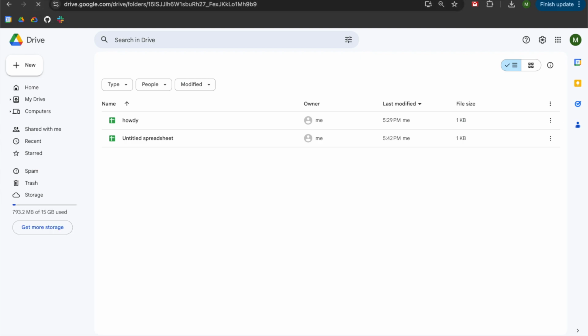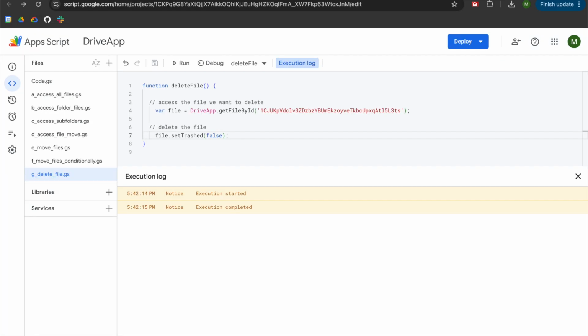So the setTrashed method has a Boolean value because if you set it to true, then the file will be moved to the trash. And if you set it to false, then the file will be removed from the trash. But again, there is a prompt that says if the file is in trash for 30 days, it will be permanently removed. So if you are trying to bring something back after 30 days, you are not going to be able to do it.